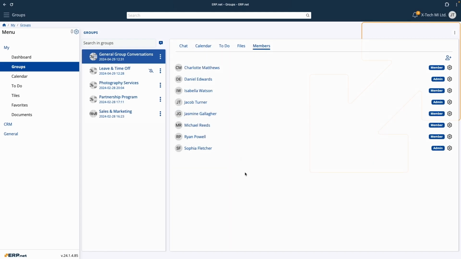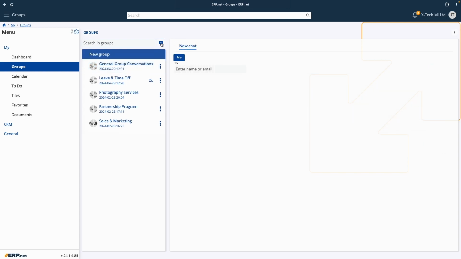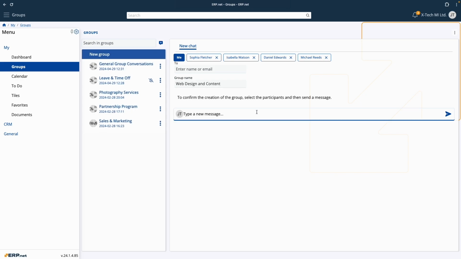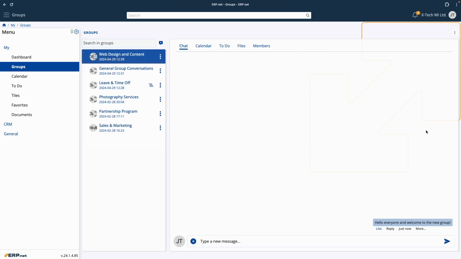Creating a social group is easy. Simply click the plus button at the top right of the Groups section. To add the people you want to include, you once again only need to start typing their names and select them from the search results. After adding at least one team member, you can give the new group a name. To finish the process, write your first message and hit the blue arrow. Your group will be immediately added with you as an admin.